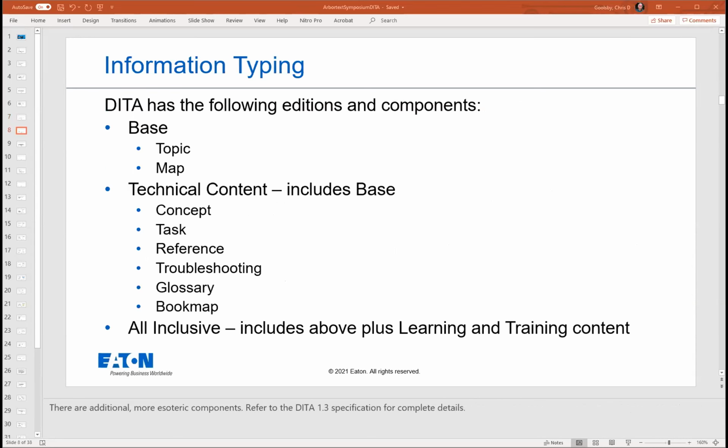So information typing, everything is based on the type of information. DITA has 3 different editions in the 1.3 release. They have the base edition, which has the very base components, which is just the topic and the map. And then they have the technical content edition, which is an evolution of those base components. Each of the editions includes the previous edition. So they've taken the topic in the technical content edition and evolved it to become a set of specialized topics based on the information that you're providing: concept, task, reference, etc.